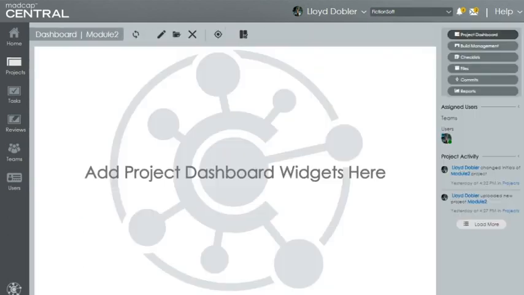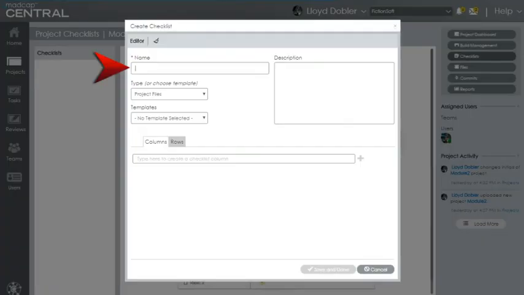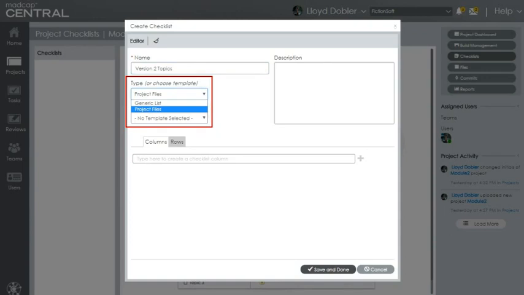After you open a Flare project in Central, click the Checklists option on the right side of the page. Then click the plus button in the toolbar at the top. After you give the checklist a name, pick the type of checklist you want to create, either project files or a generic list. A project file checklist has to do with specific files in your project.